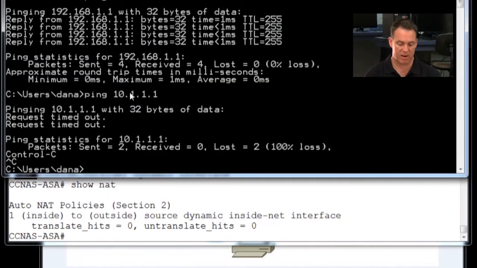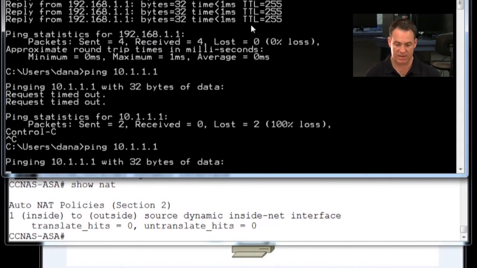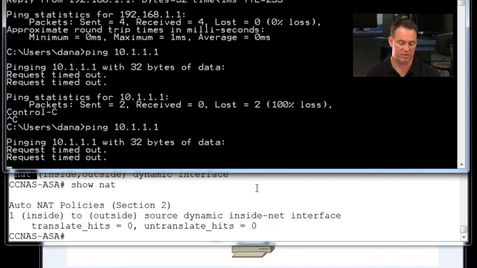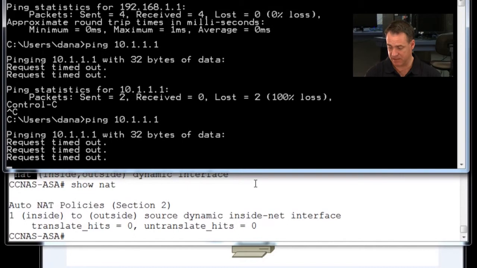Open up our command prompt and we'll try that ping again. Now it's trying to ping across the ASA device. You see it's timing out. But even though it's timing out, when it finishes, we'll go back and run the show NAT again, and we'll also run a show translations.